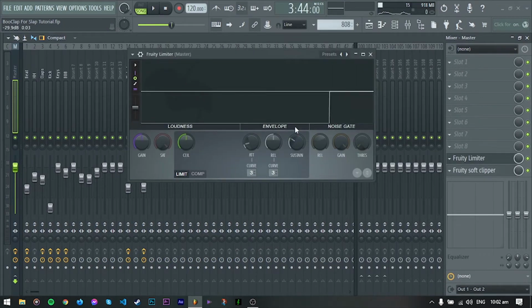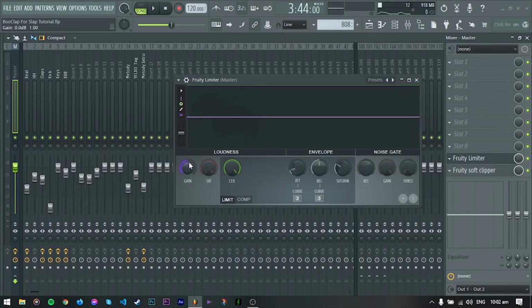And now sa limiter, isagad natin ang ceiling, then try to turn up or boost etong gain until marinig nyo na parang nag-clip siya. In this way, we can achieve yung parang nag-clip ang 808 and kick.